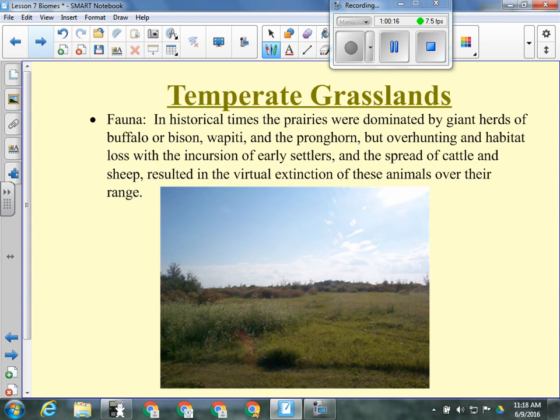All right, other things that should be here, okay? Bears. Okay, we don't see many bears on the prairie anymore. They used to be here.